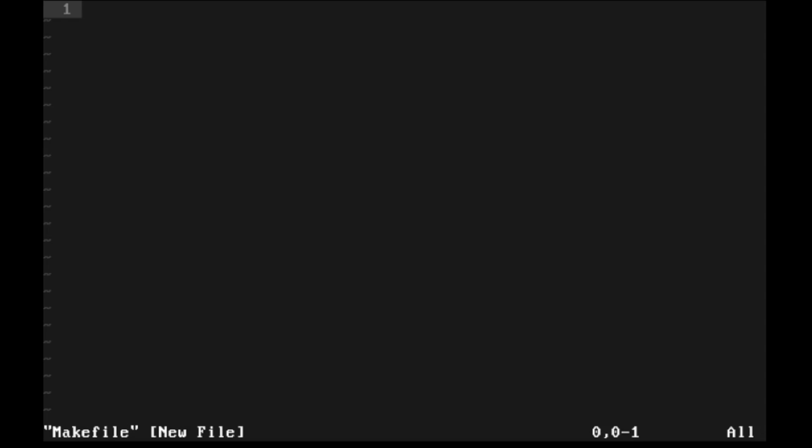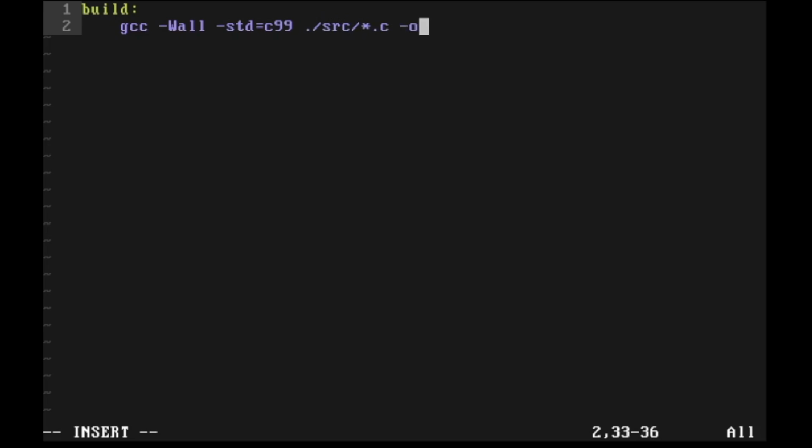So the first rule that I want to add in this Makefile is something called build. So build: and then I have to hit enter. And this is super important. For Makefiles to work, the indentation needs to be done with a tab character. So I'm going to have to manually add a tab character. And then inside this indentation, I'm going to write the rule. Right? What is the rule of the build command that you want? So the rule that I had before was gcc -Wall -std=c99. I want to compile everything from the subfolder src that ends with a .c extension. And the -o, the output object of this build command, is going to be game. So that's it. That is my build rule.